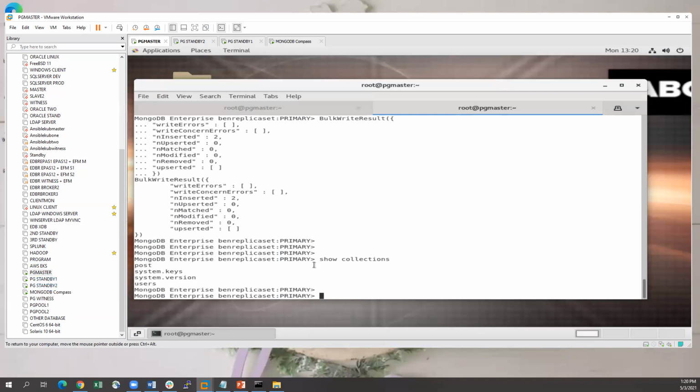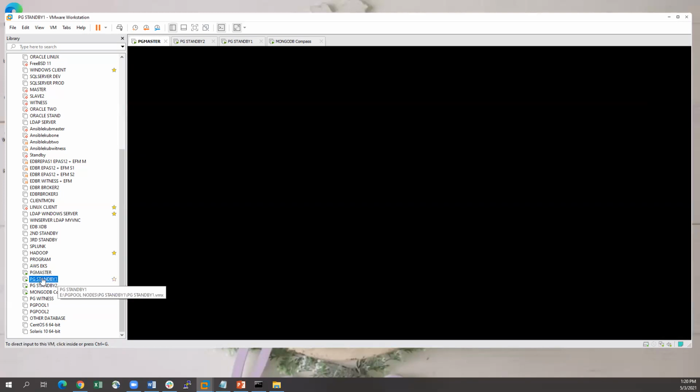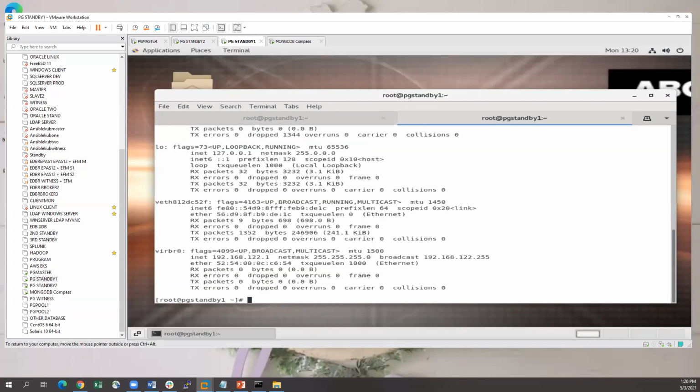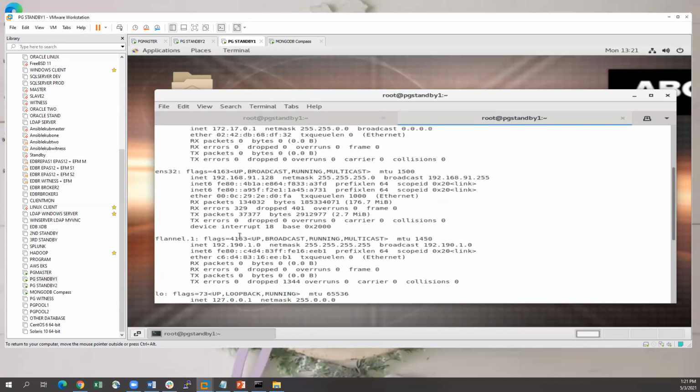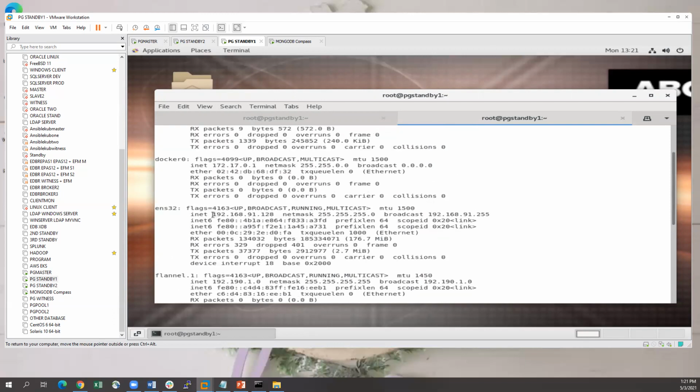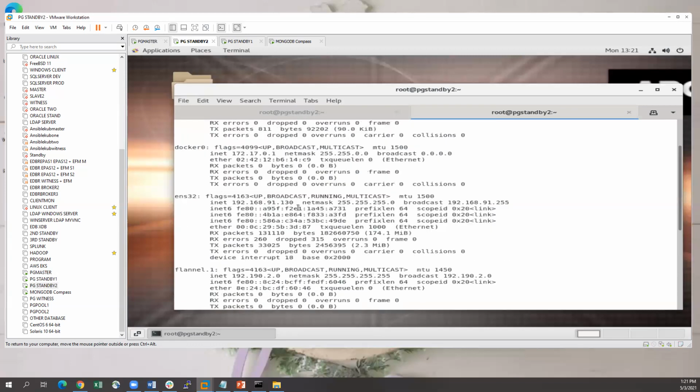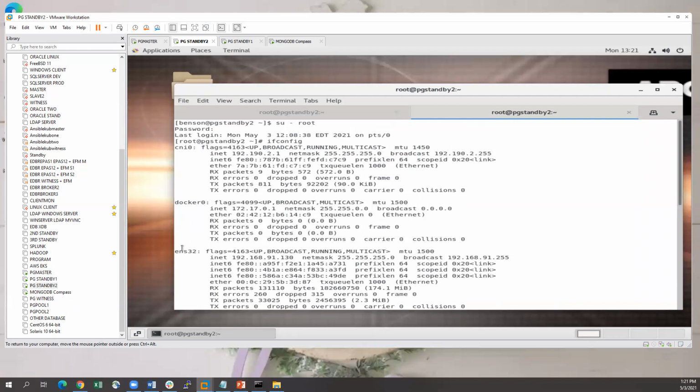In order to add those standbys, first we need to grab the IP addresses of those standbys. Let's check the IP address of standby one here. You could see here that standby one is running on 192.168.91.128, and standby two, let's just quickly see that. Sorry, I have Docker running here, that's why you could see all of this. But this is running on 192.168.130. So we have 128 and 130.